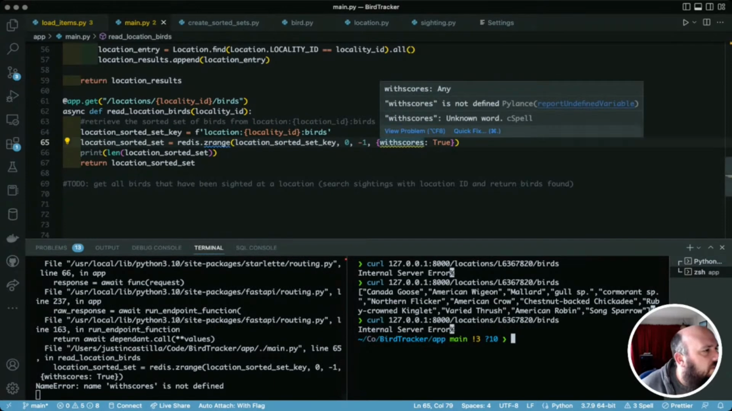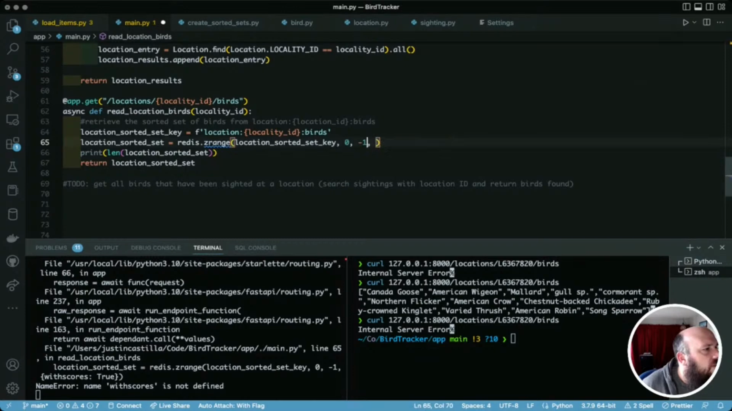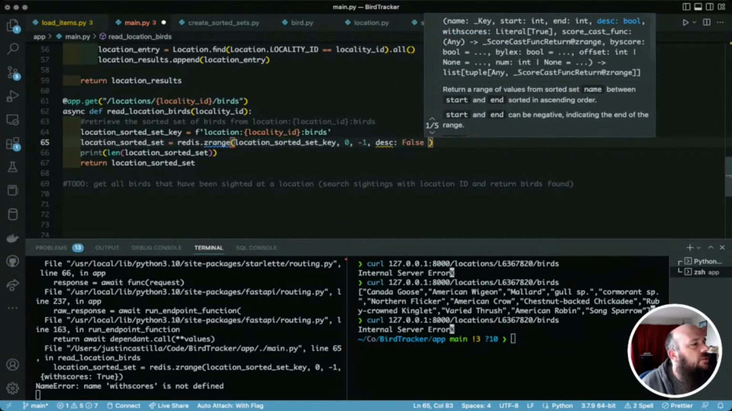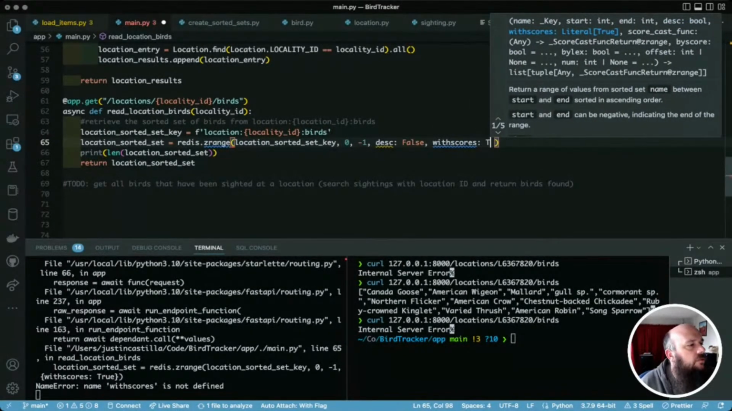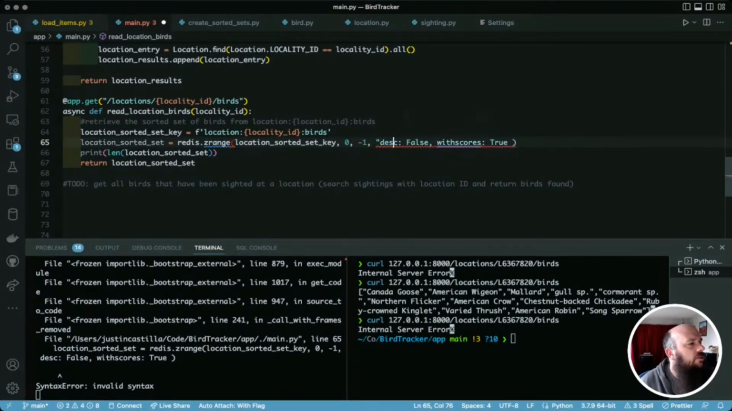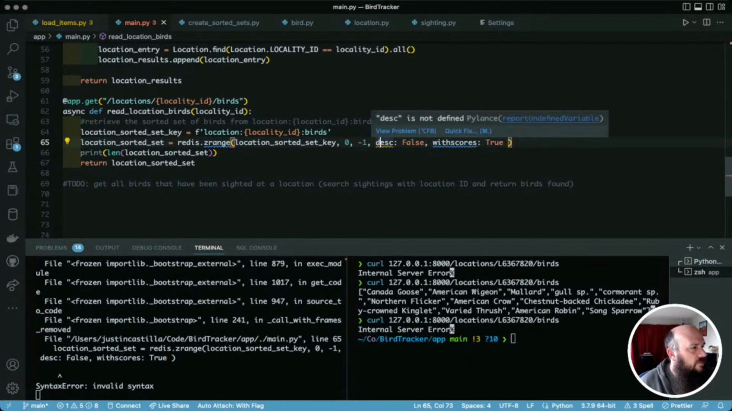Okay, so this option, no, this is a positional. So that's bool with scores, literal true. False, with scores true. Oh, I don't think this matters. I'm just kind of flailing. So just simply take the argument.